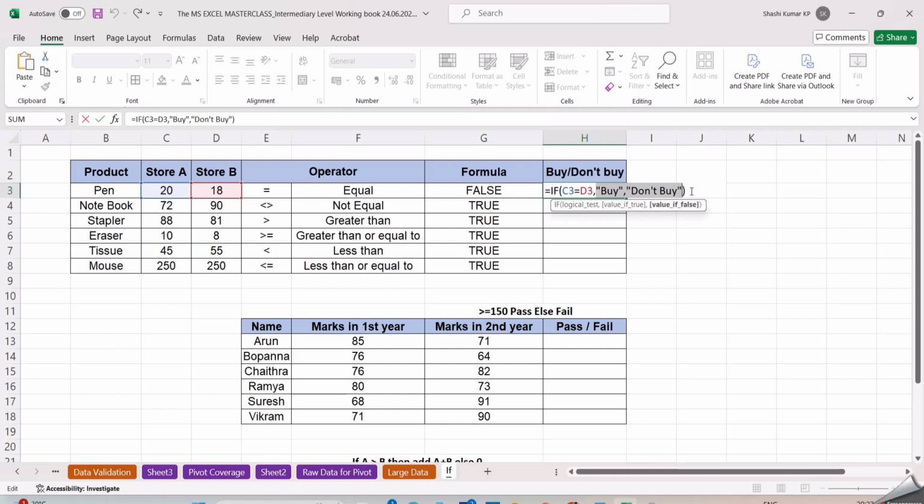Now I'm closing the bracket. Then I will click on enter. Now you can see since the prices are not equal, it is suggesting to don't buy.